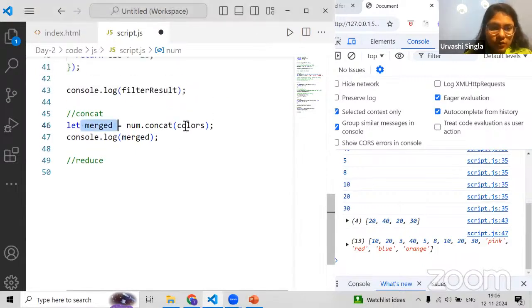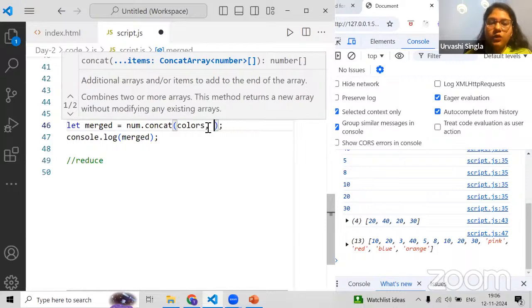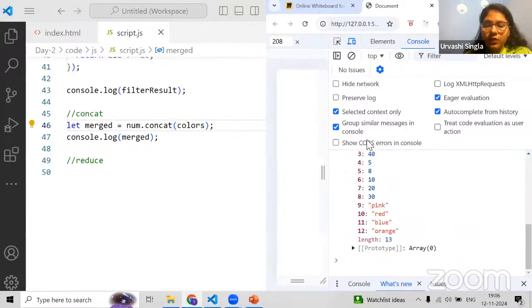concat is used to merge two or more arrays. You write num, the array one dot concat, it's a predefined function, and you pass the other arrays comma separated. If you have more arrays, you write them comma separated. You will get a new array having all the arrays' elements merged into a single array.